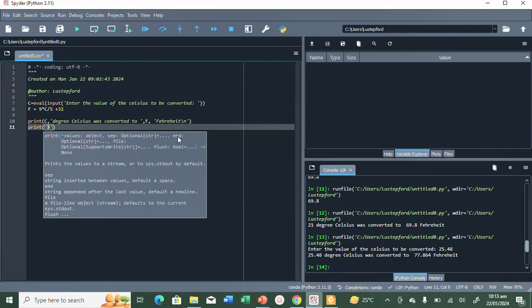Then we can just say 4.2f. F means float. D is for when you want to format an integer, F for float, S is for string.